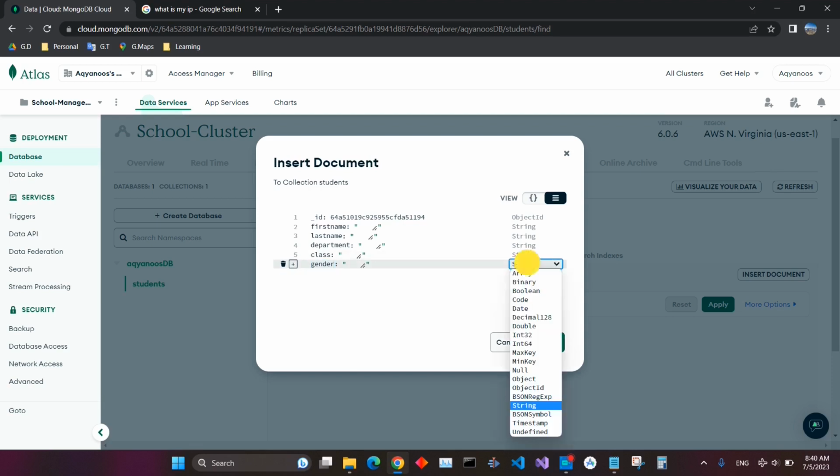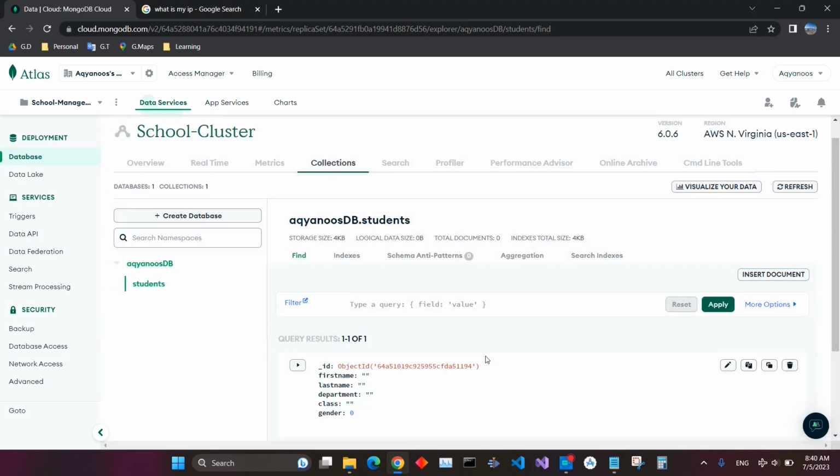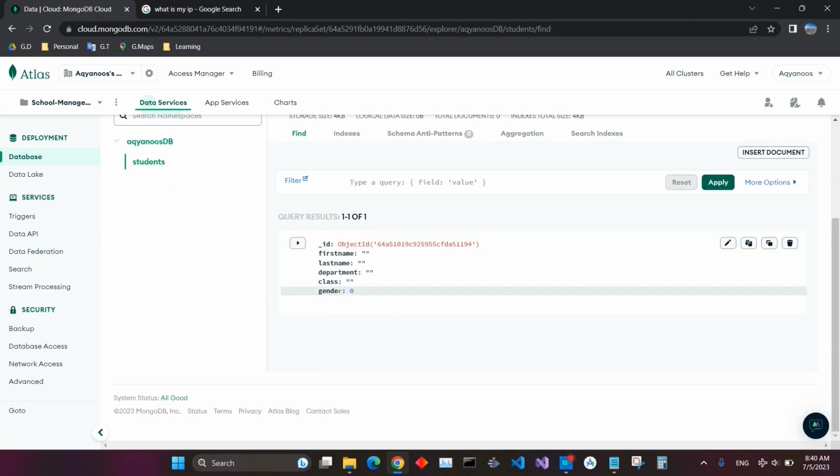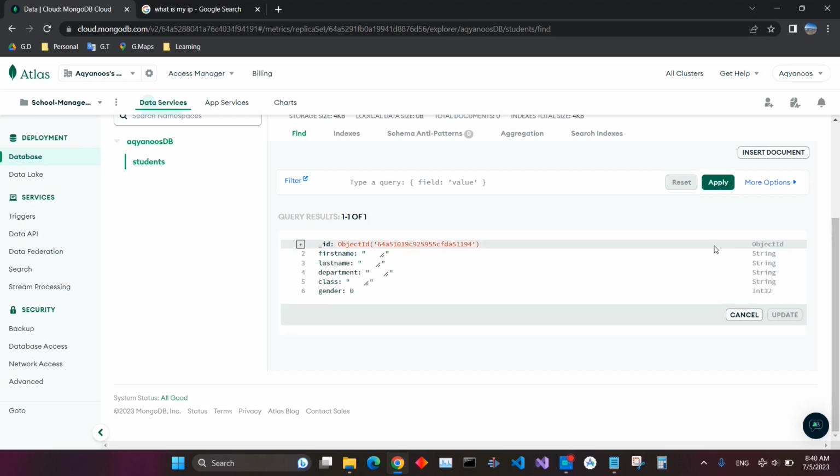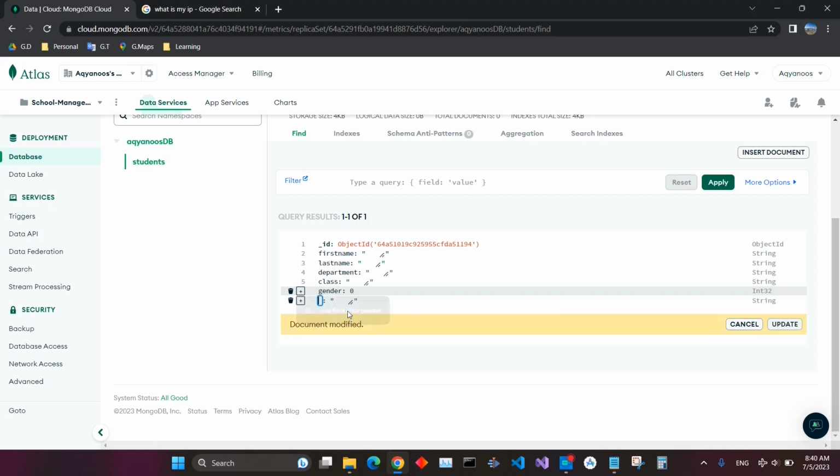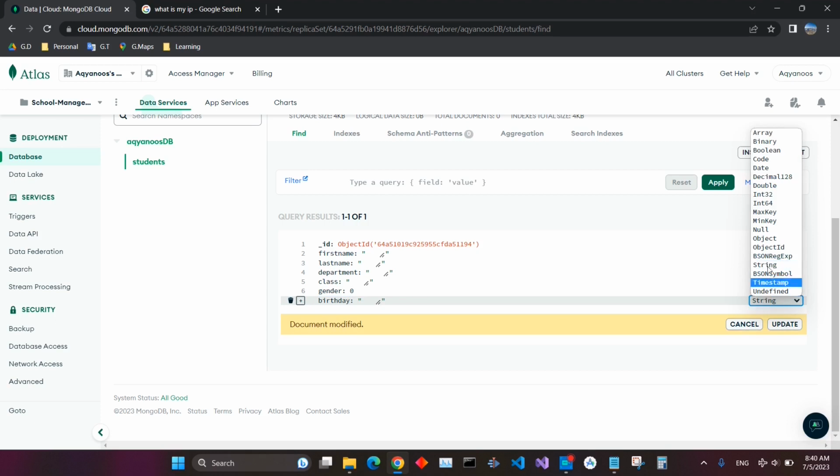Gender, now you can also change the type. Int32, we give here 0. Let's say insert. Now we also can edit this here, edit document, and then add here new field. Say birthday, we select it here date.